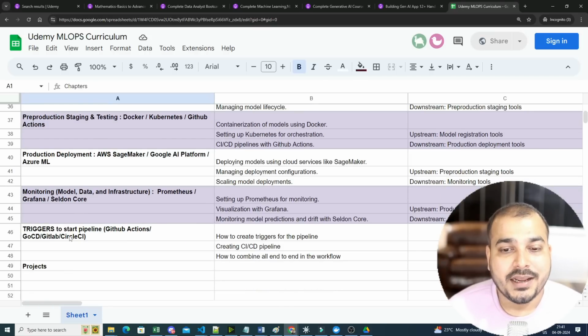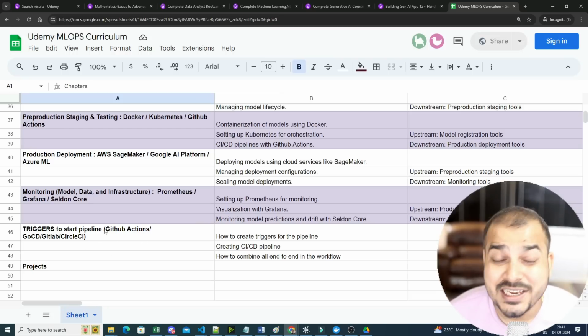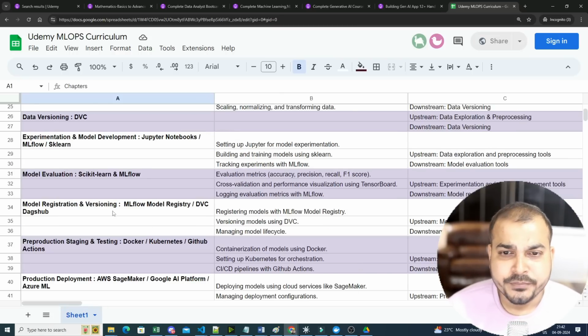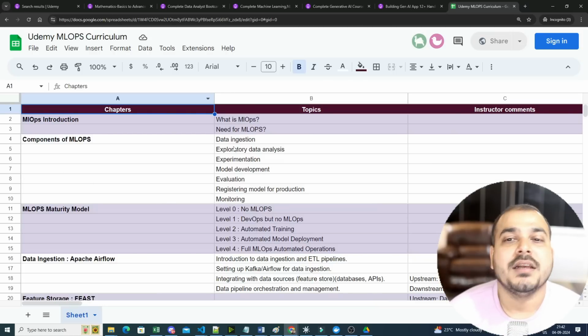And finally, triggers to start the pipeline. We'll use GitHub Actions and CircleCI. I thought of using GoCD and GitLab, but GitLab is a paid one, so I want to really focus on GitHub, open source. One is GitHub Actions and CircleCI. So two CI/CD tools we'll specifically use. This is just to give you an idea how the entire syllabus looks.